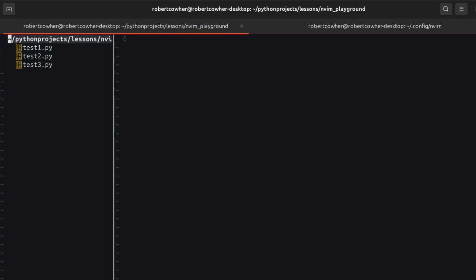And right off the bat, you notice I now have a sidebar here with my files. This was the critical first thing that I wanted as I was getting into Neovim. It makes it feel more like an IDE, more like a proper code editor to be able to walk through the project.